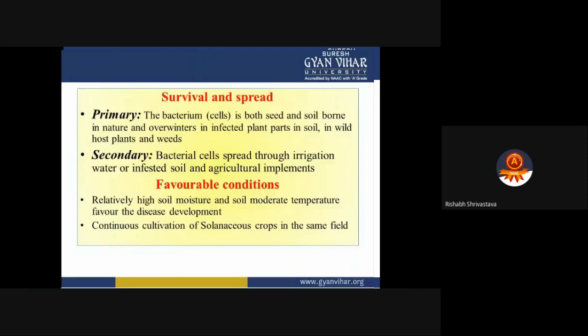Survival and spread. Primary: the bacterial cells are both seed and soil borne in nature and overwinter in infected plant parts in soil, in alternate host plants and weeds. Secondary: bacterial cells spread through irrigation water or infested soils and agricultural implements. Favorable conditions: relatively high soil moisture and moderate soil temperature favor the disease development.